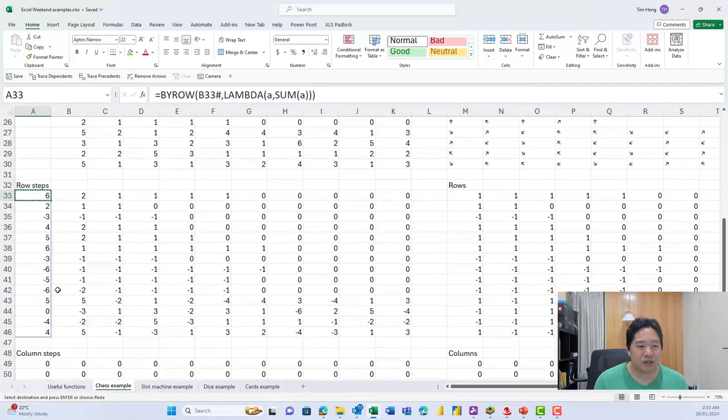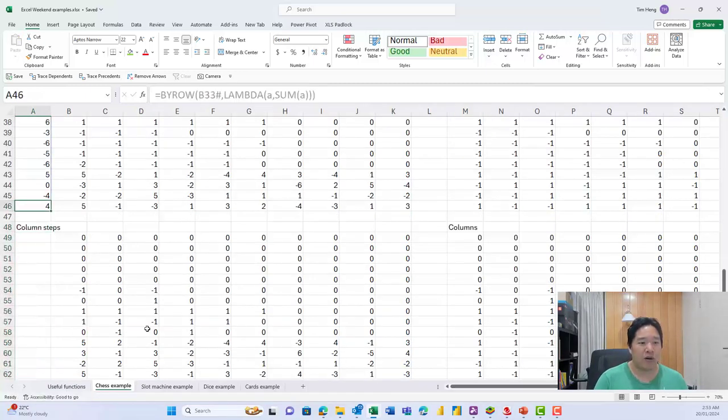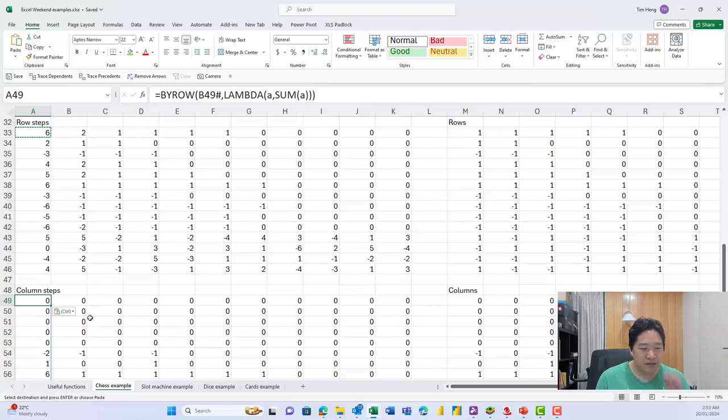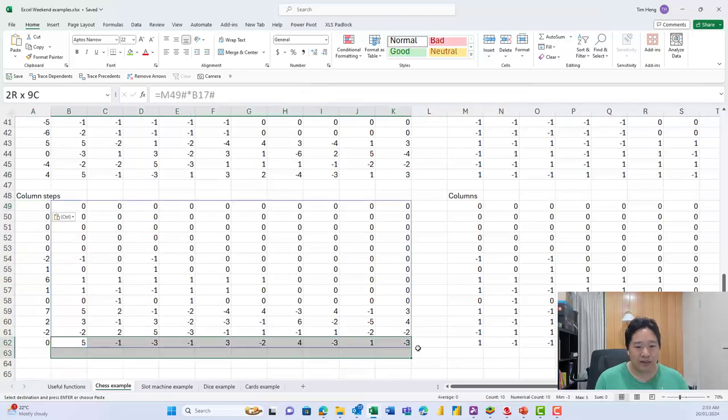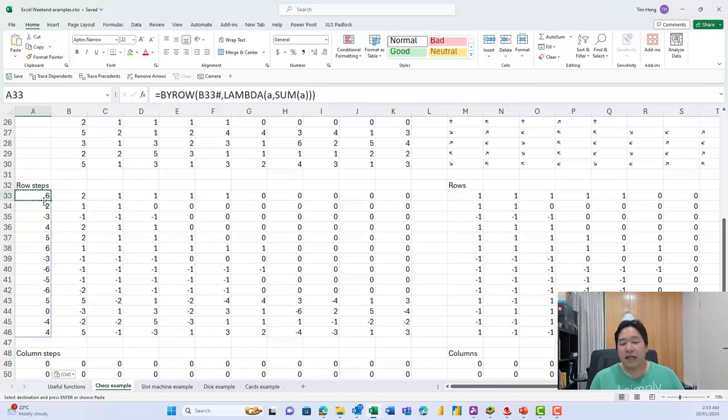I can repeat that, copy and paste that down into these column steps as well. Copy, paste. That gives me more or less the correct answers as well. There you go. So again, having that knowledge of dynamic arrays and knowing how you want to perform that next step, not saying that everyone needs to know BYROW and lambdas and so on, but certainly if you do, that saves you time. It means that you don't need to copy paste down and work your way through these examples. Okay.